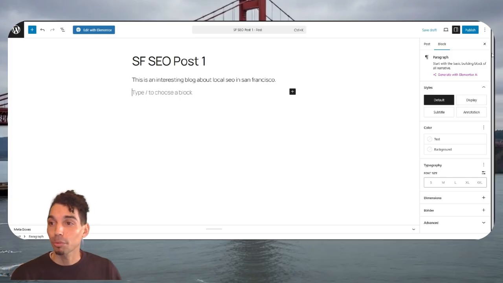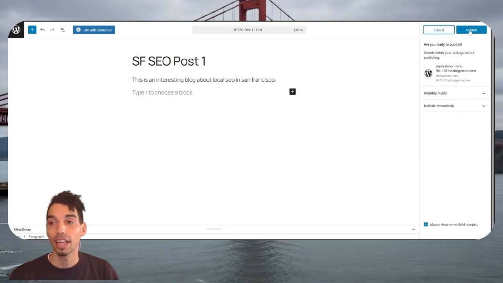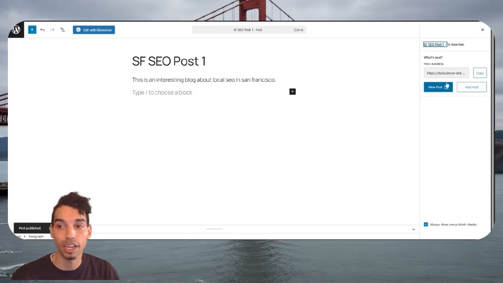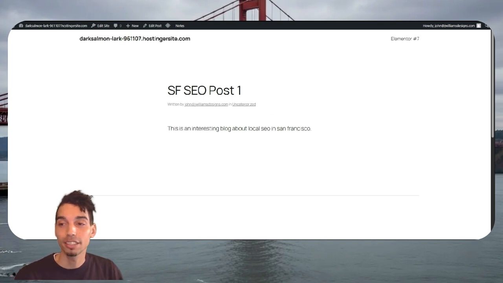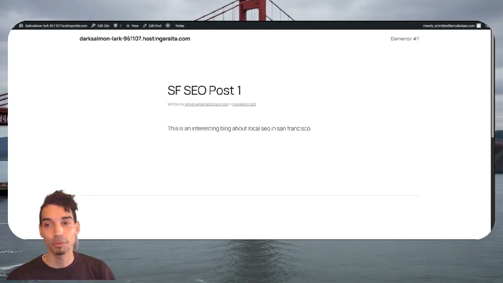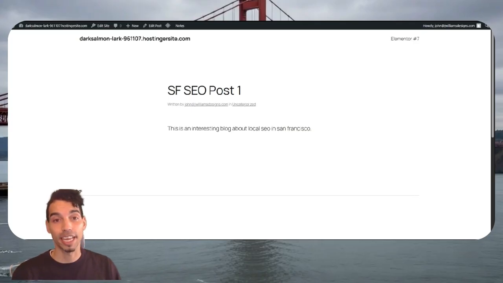So from here, once you have all of your details and all of your information dialed in on this page, in the top right-hand corner, you're going to go ahead and publish. You can then view it from the website. We're going to view post, and then that post is now viewable inside of the darksalmon.lark.com website. This is a staging website that doesn't have a domain connected to it, which is why the domain name looks so temporary. It's because it is.